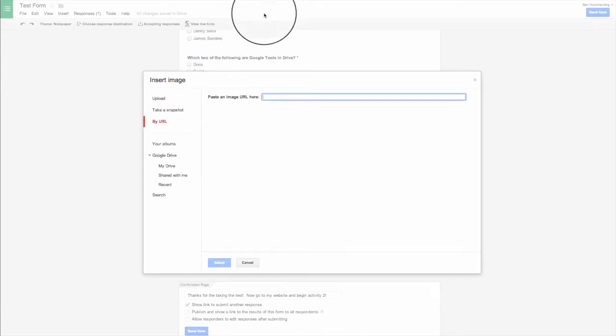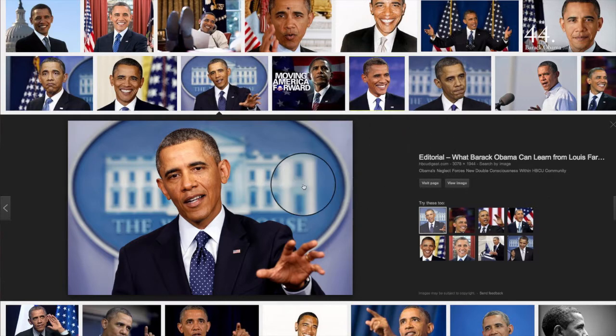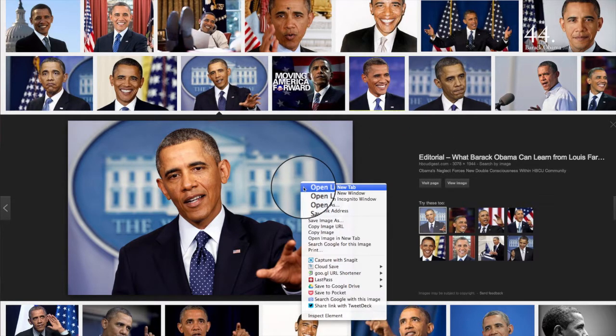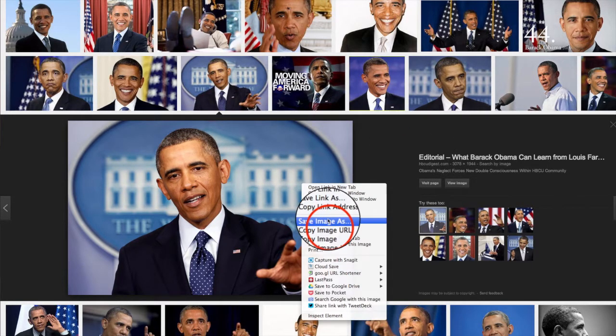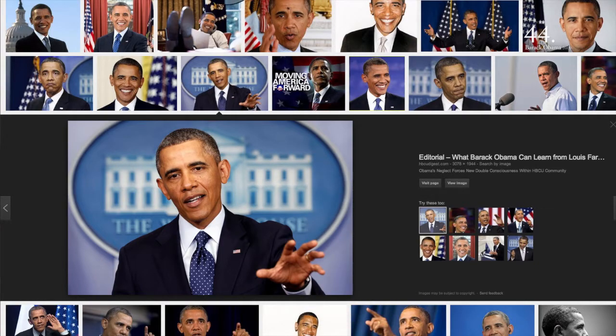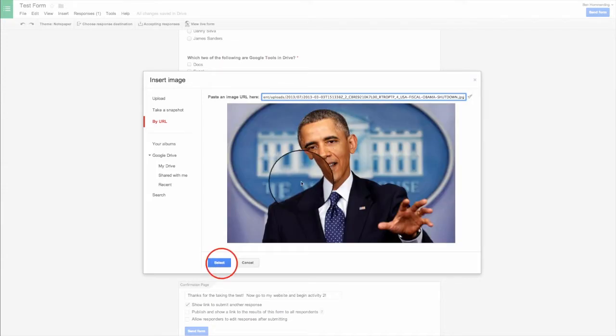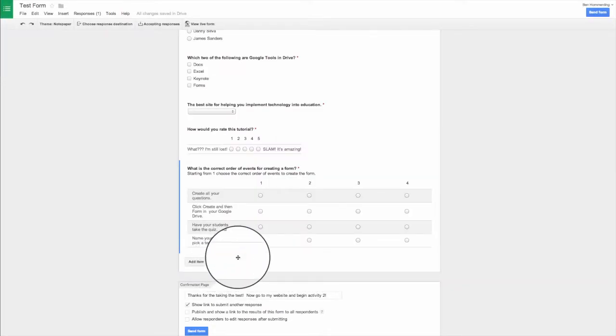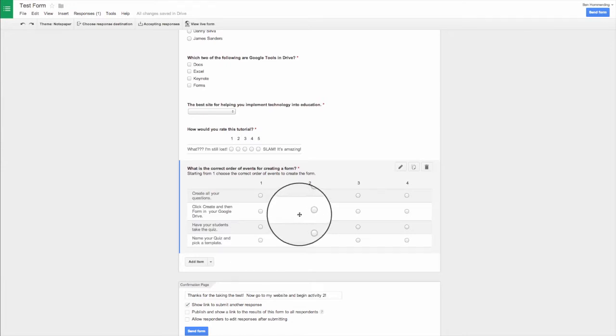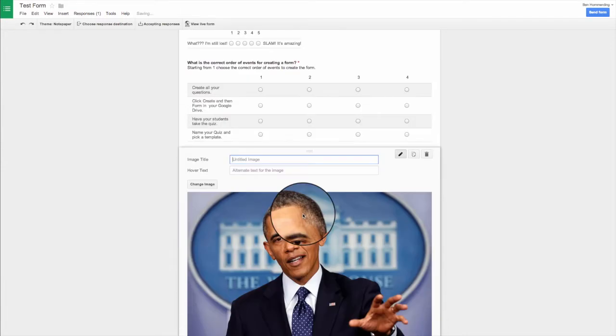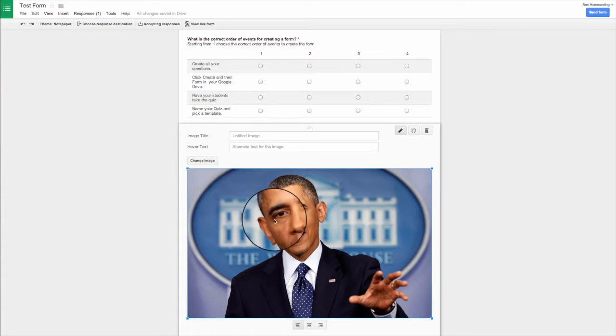This time I've got an image here. Maybe I want to help my students recognize who the correct president of the United States is. So I'm going to copy that image URL and go back to my test form and paste it in there. That's going to load my preview, and I'm going to select that. Now it's going to put this into my form, and I can add an image title, and I can also make this smaller or bigger.